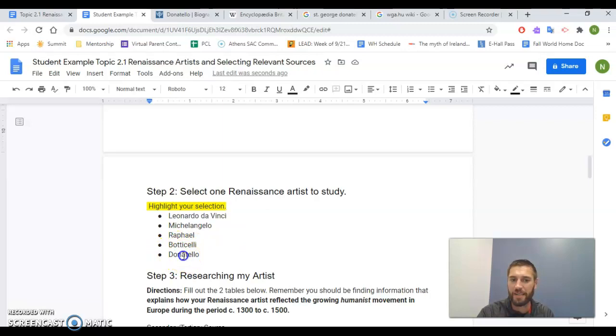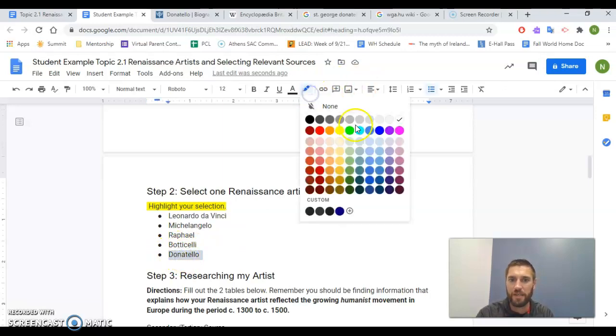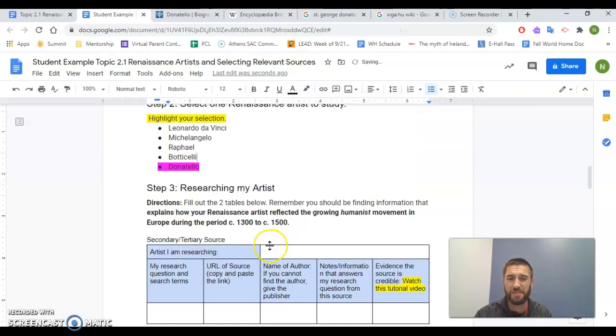You notice I'm going to ask you to highlight your selection. I'm going to do Donatello. He was my favorite Ninja Turtle, so I'll pick him. But I'll just highlight. That's all you've got to do for step 2.